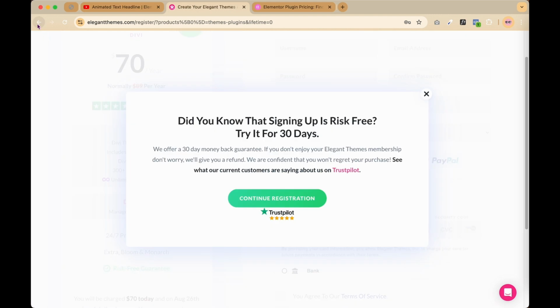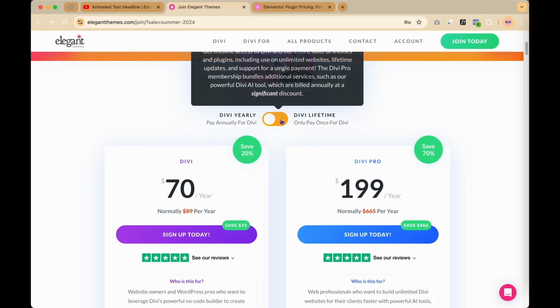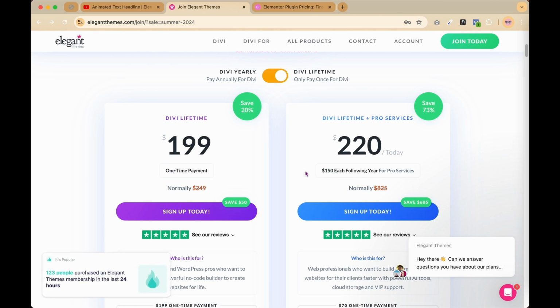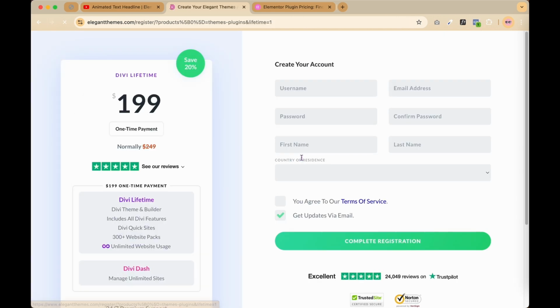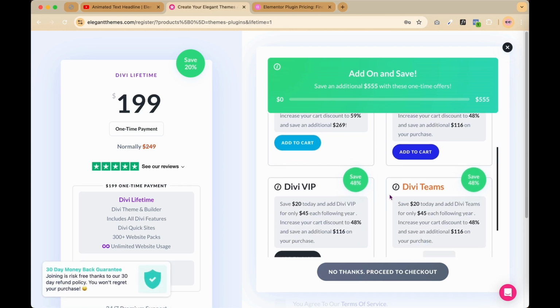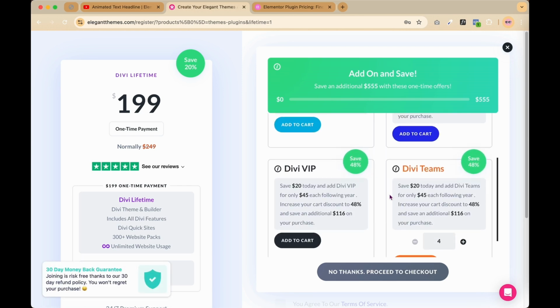Okay, now I'll show you how to purchase Divi Lifetime. In that case, go back and just toggle it to Divi Lifetime. Now you can see just for ₹199, we can purchase Divi and also we will save 20%. Just click on sign up today. And again, the pop-up box came. If you want to purchase the Divi AI and every Divi support, then you can put it to the cart for 111. If you don't need it, just click on the close button.